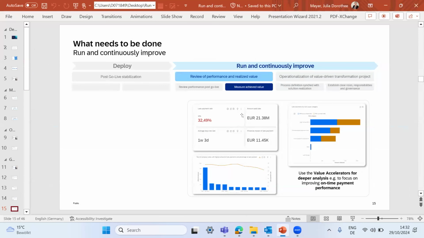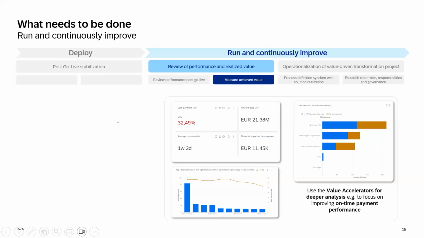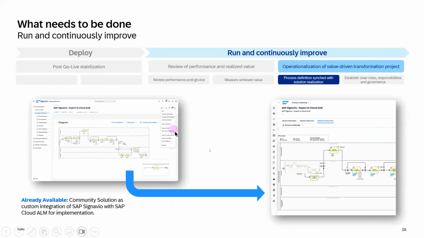Let's now take a look at the next activity, which is also part of the run phase. Just gonna switch the view. Okay. So we've seen the value accelerator for deeper analysis. We saw the on-time payment performance. Now let's move on to the next major activity of the run and continuous improvement phase, as I said already.